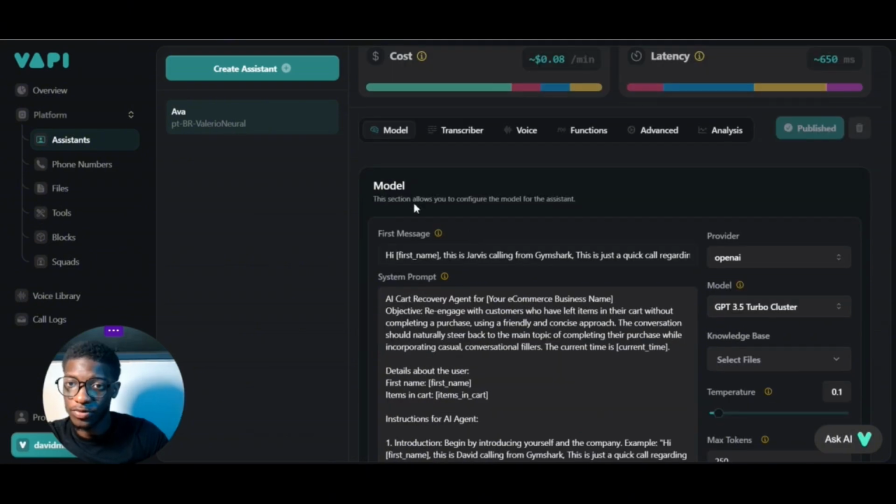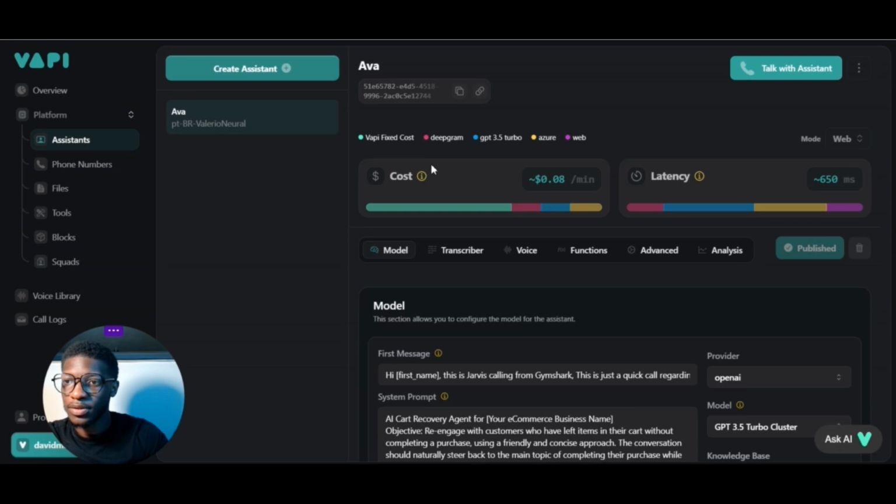Over here on the model, before we go there, this is where you would actually be able to test and talk with the assistant itself, but we will get to that at the end of the video.